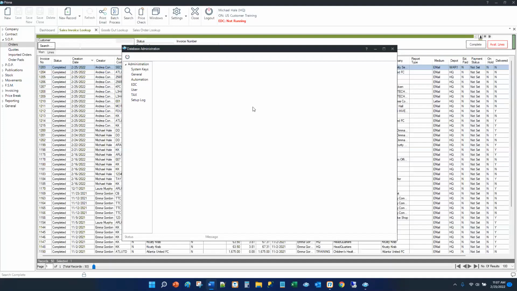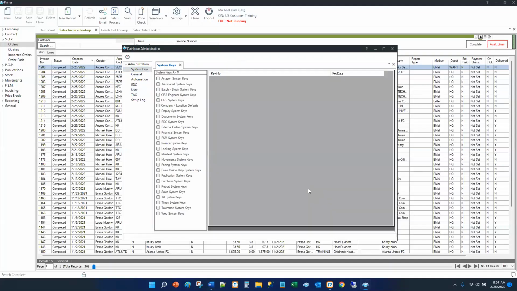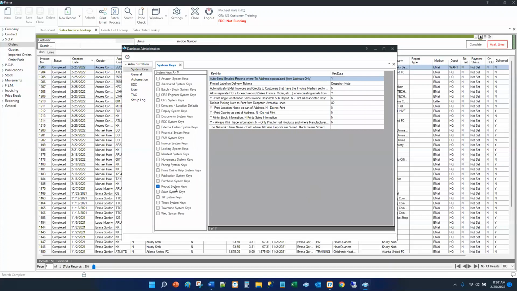For our customers that are set to receive email documentation, we just want to go into Administration, System Keys. It's going to be Report System Keys. And it's going to be the third option from the top. Automatically email invoices and credits to customers that have invoice medium set to email when they are set to post it. Set that to yes if you want it fully automated.